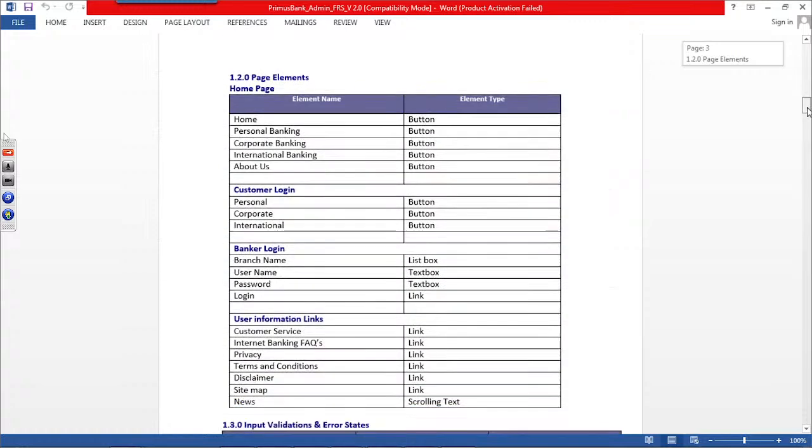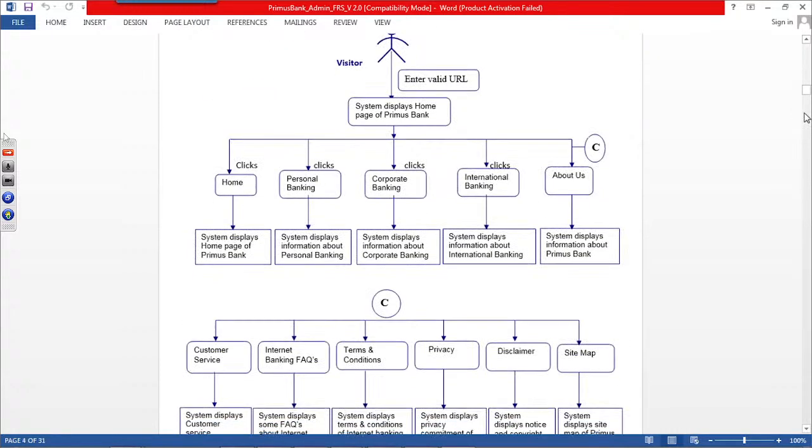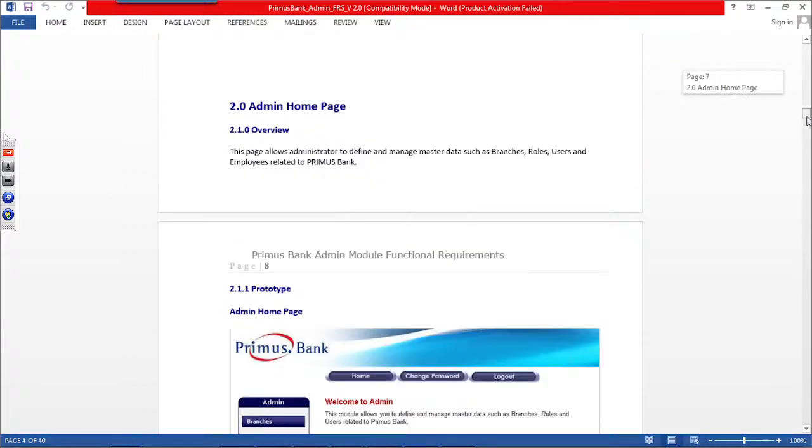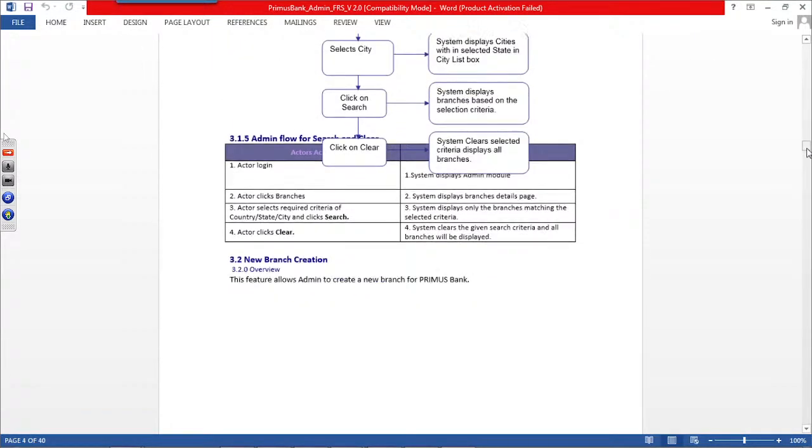See, I already showed you last time. This is all the diagrammatic part, how the diagram will be there. One second, I will show you.